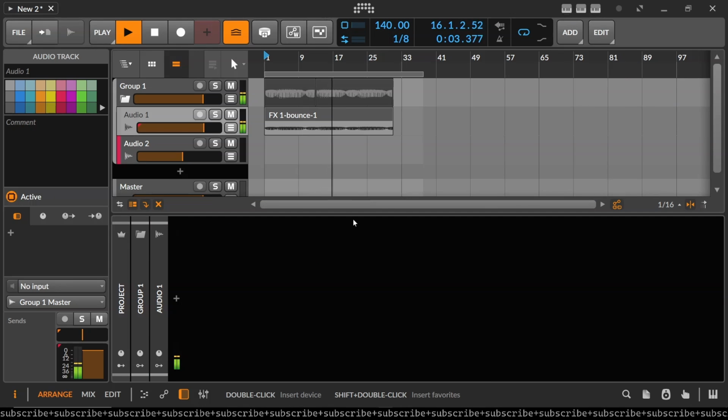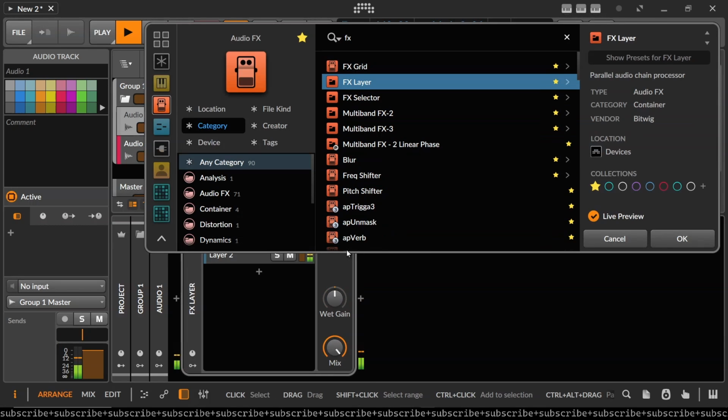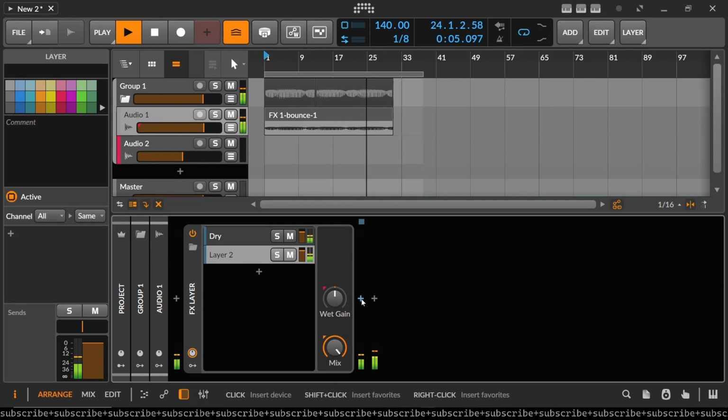All these possibilities allow for multiple ways to create the exact same routing setups. For example, if you want to process two instances of a sound in parallel, to for example create one version with and one without reverb, you can use an FX layer on the original track and process different lanes of the FX layer.